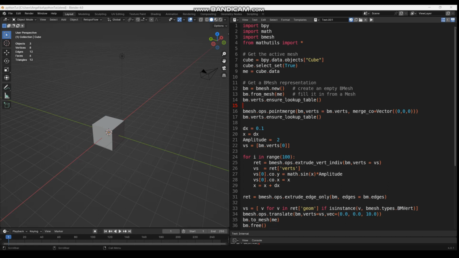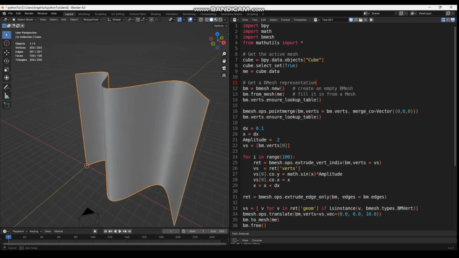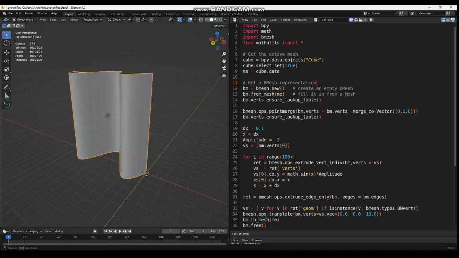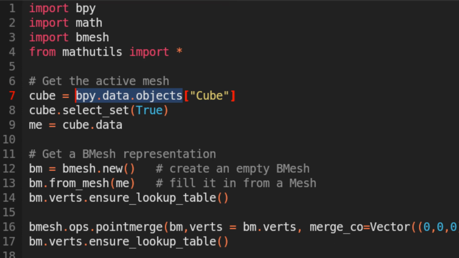The goal of this exercise is to make a sign pattern. This may seem stupidly simple, but if you don't know anything about Python scripting, this is quite a difficult challenge. Let's go over the whole script step by step. The first 4 lines just import a bunch of stuff that we need. We need bpy to access our object. We need the math package to have access to the sign function. We need the bmesh package to modify our mesh. And we need mathutils to get access to the vector data type.